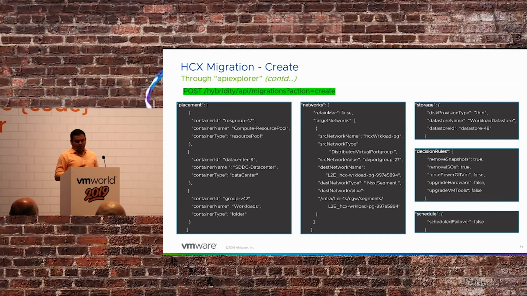And then schedule. Schedule failover basically comes into the picture when you're trying to switch the virtual machine from on-premise into the cloud, right? Since we're talking about simple vMotion, I've set this field as false. With this spec, we have shown our intent to do the migration. So if everything goes well, you would be returned a migration request object ID.